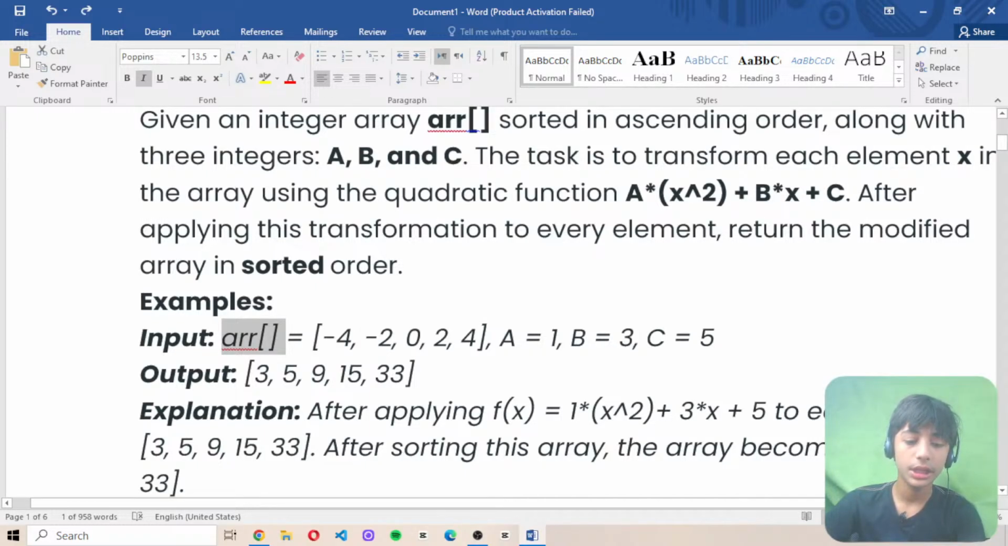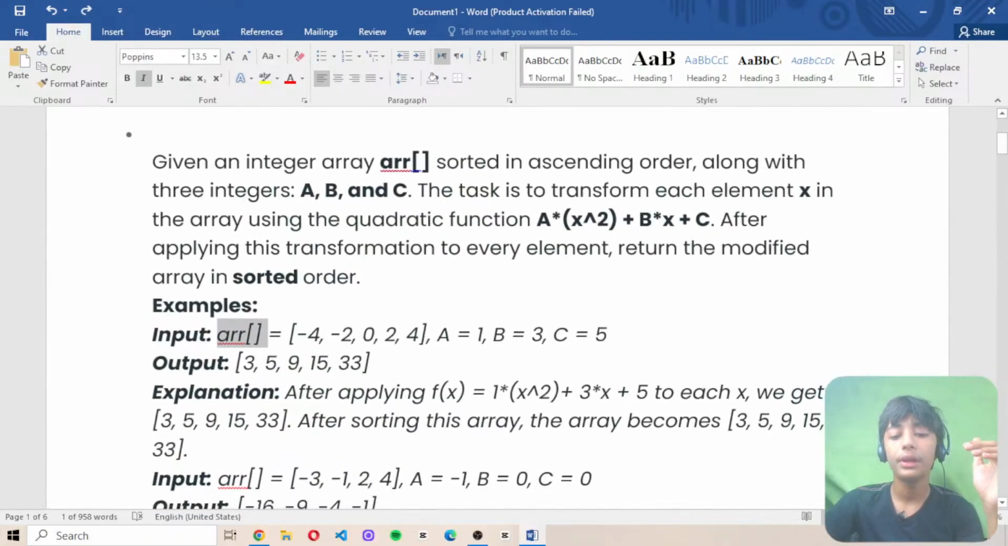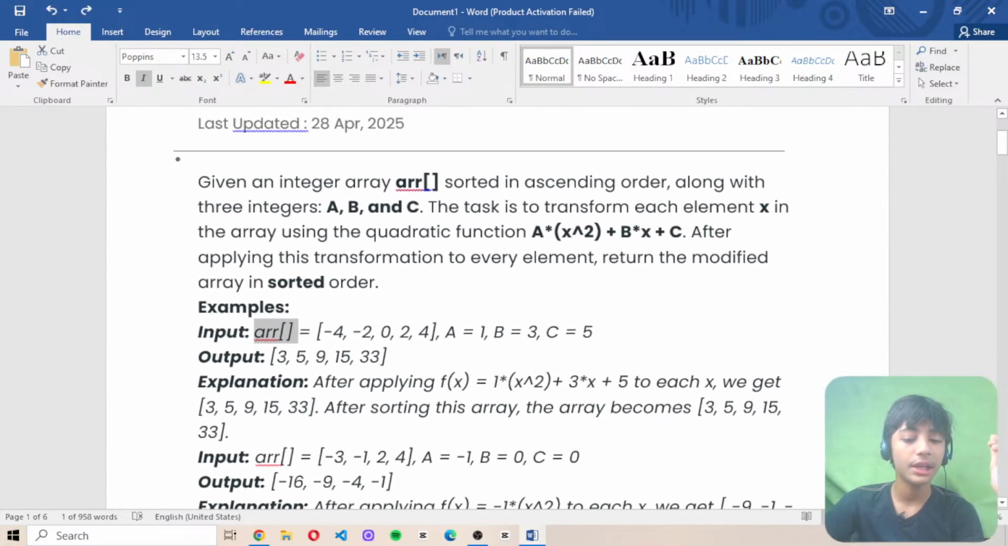Okay, why does this type of output come? Because after applying f(x) equals 1 multiplied by x squared plus 3 multiplied by x plus 5 to each x, we get 3, 5, 9, 15, 33. After sorting this array, the array will become 3, 5, 9, 15, 33. So I hope you understand.